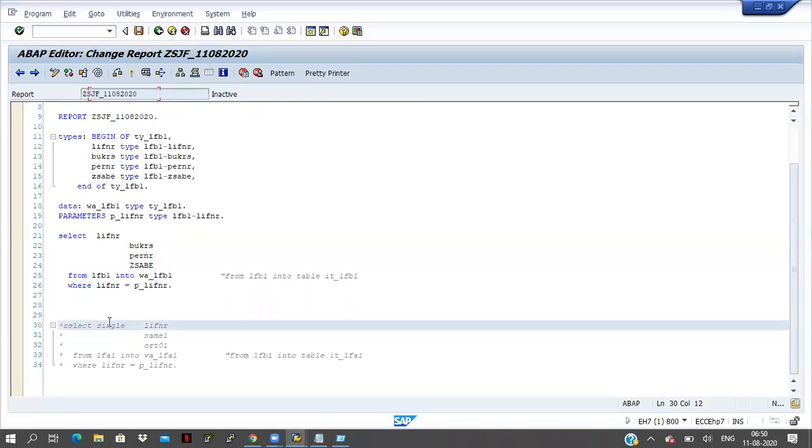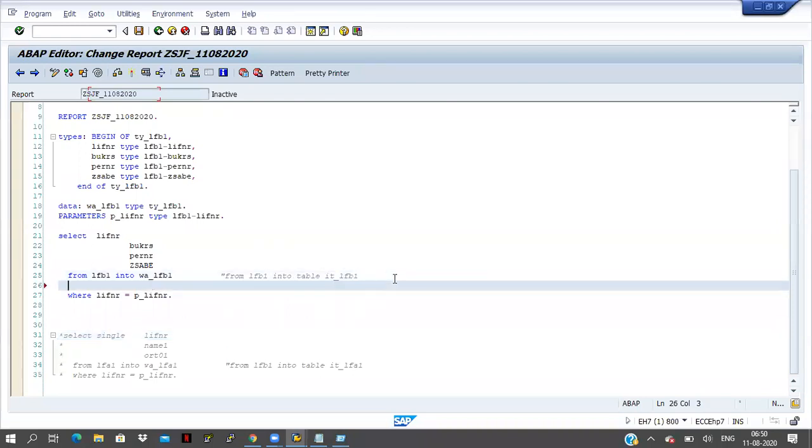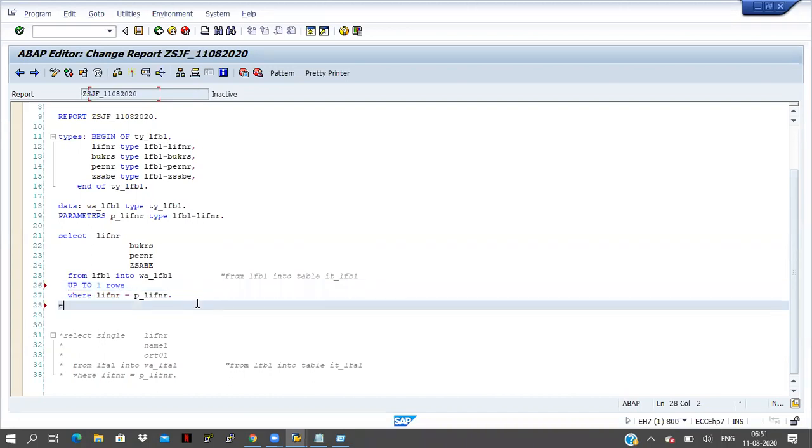But if I am not passing all the primary key fields in the where condition, then I have to go for up to one rows. Where can we write up to one rows here? Here we have to write from table into work area up to one rows, and then end select.